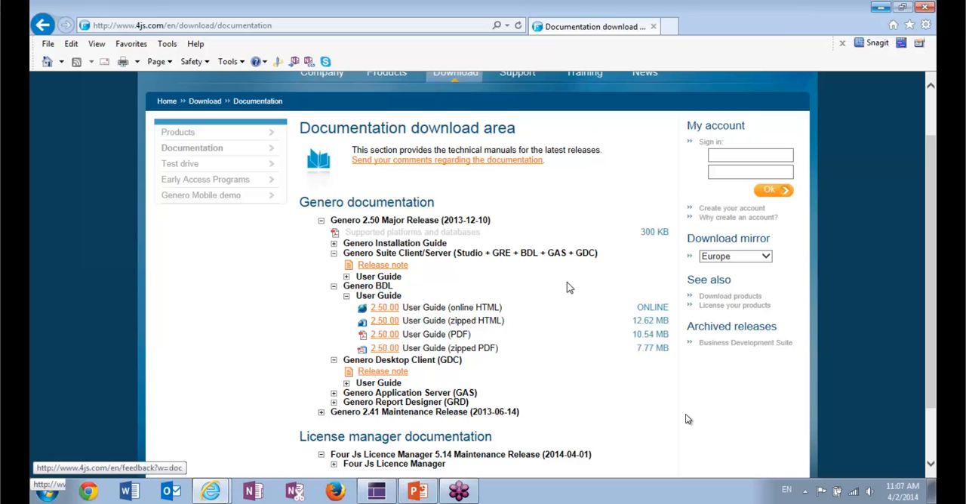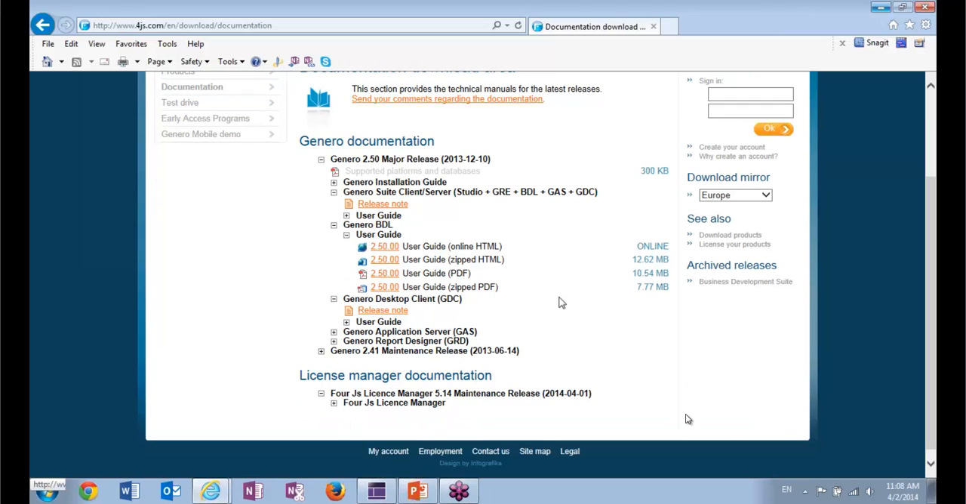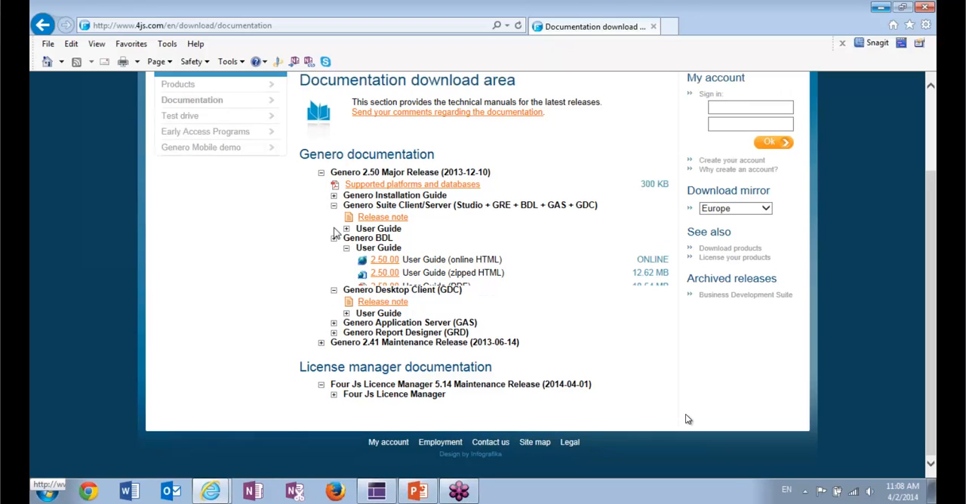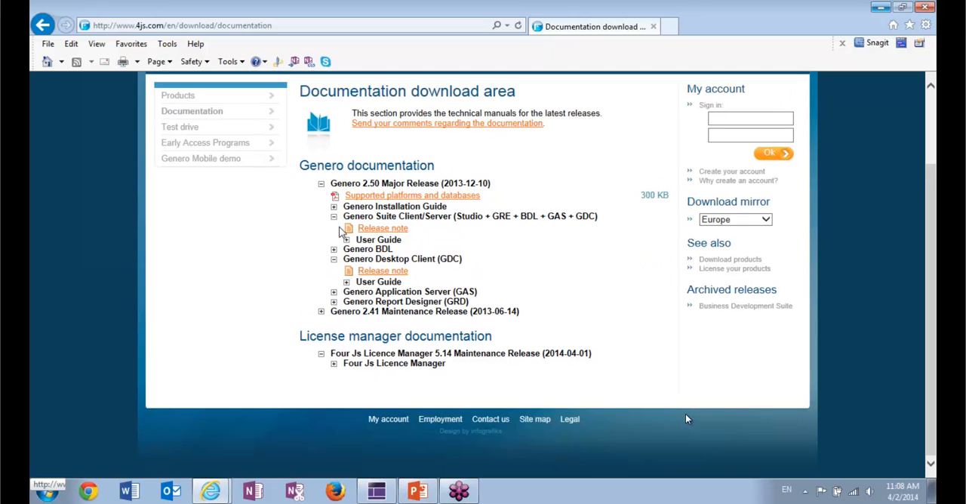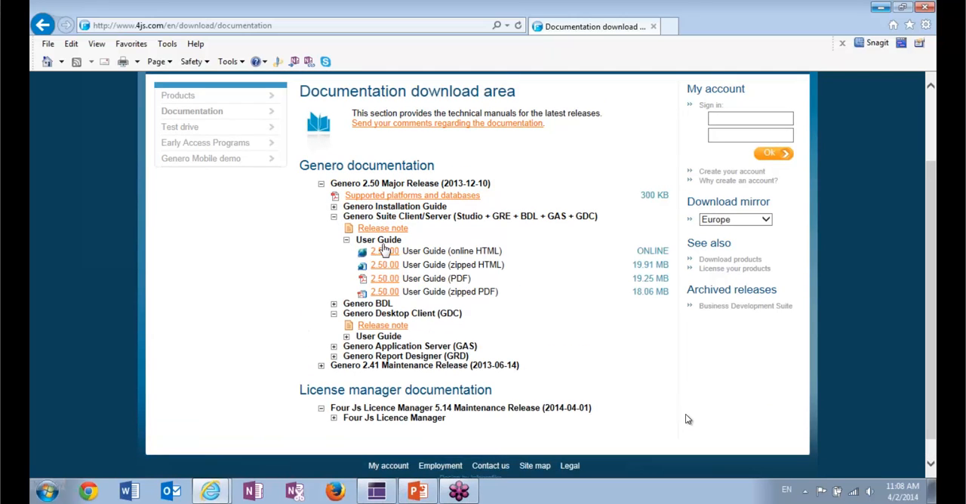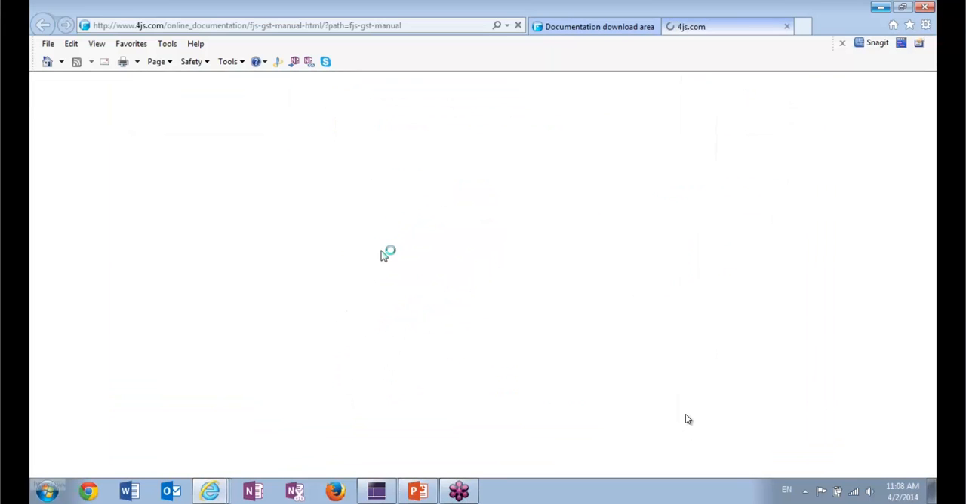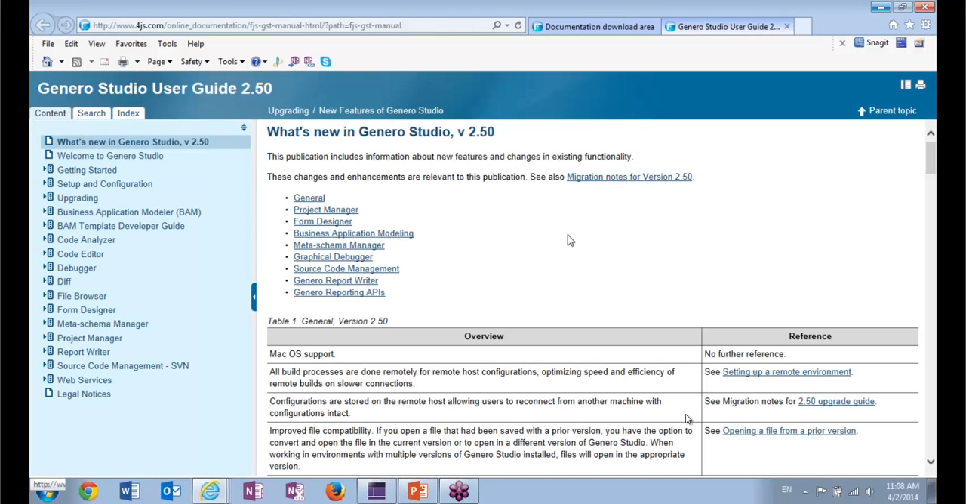And then finally, to look at all the details on new enhancements and new features, you can use the user guide for each product. And again, since we're starting with Genero Studio, I'm going to pick it for our example. Here's our 250 user guide. And if I select that, the very first thing at the top is what's new in Genero Studio version 250. And you can see here that it breaks it out by general enhancements, and then for each component of Studio there's a separate section, project manager, form designer, and so on.